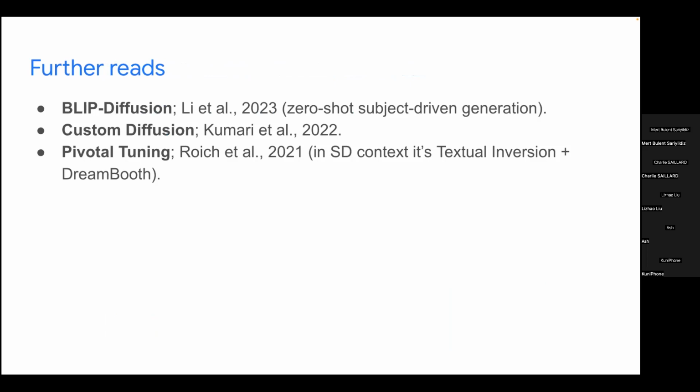Now, here are some further reads. If you wanted to achieve zero-shot subject-driven generation, BLIP-Diffusion from Salesforce is a pretty interesting read. And I think before Dreambooth, there was this paper from CMU on Custom Diffusion. It's also pretty interesting. It lets you do multi-subject fine-tuning with Stable Diffusion. And then there's pivotal tuning as well, which combines Dreambooth and textual inversion. I know pivotal tuning is a bit different in the GANs world, but in the diffusion world, it's a combination of Dreambooth and textual inversion.